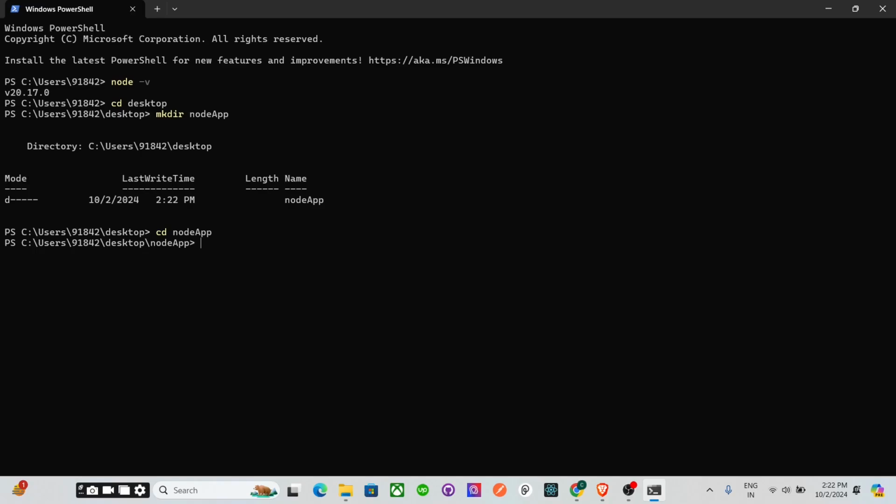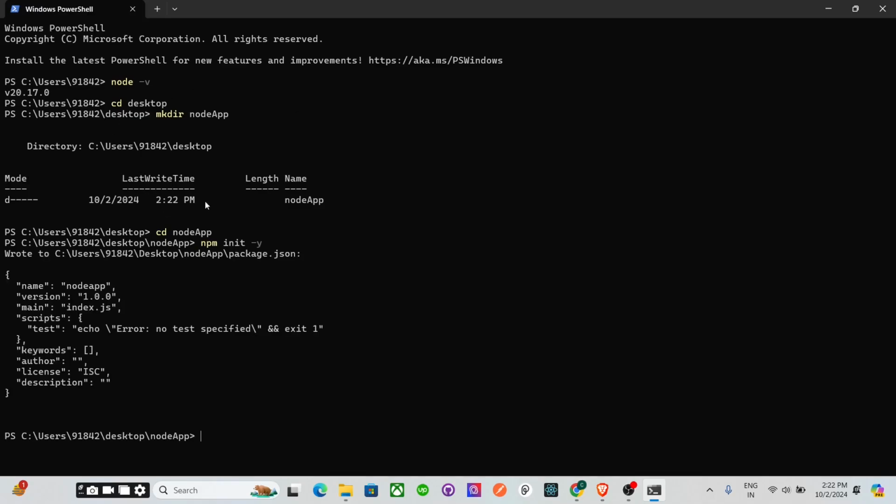Next, we need to initialize the project. So run the command npm init -y. Now press enter. This will generate a package.json file that contains details of your project.